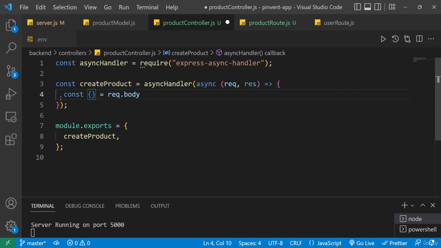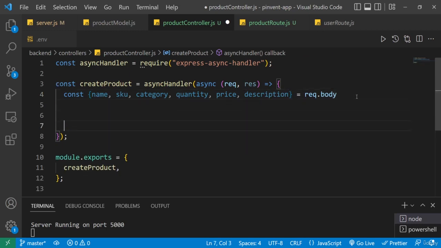So what are the pieces of data we're expecting? Well, we expect the product to have a name, to have an SKU, it's gonna have a category. It's also going to have a quantity, then a price, then I think a description. The only thing that I don't want to be compulsory when I'm creating the product is the product image. So that's why I'll just leave that one out for now.